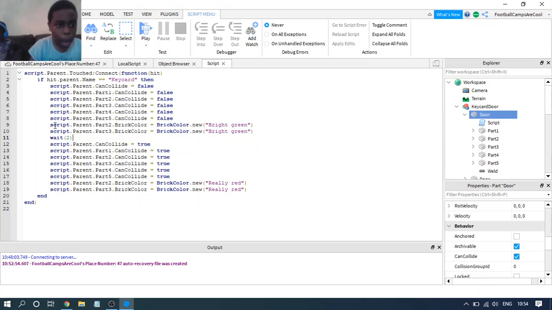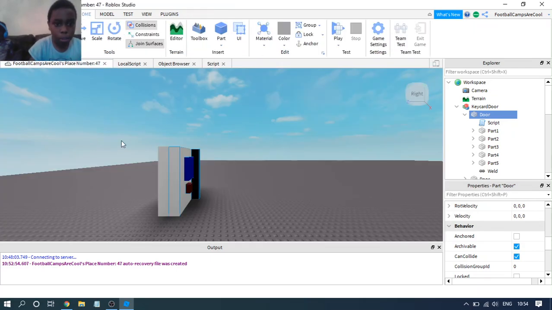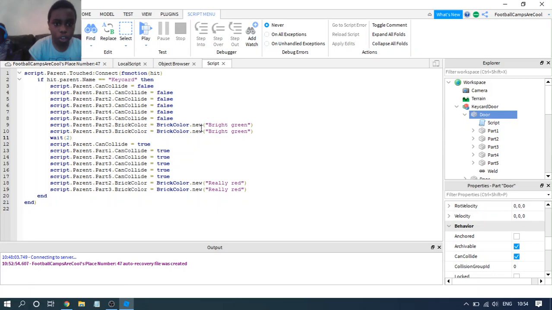And also I have some parts, so this door has part 2 and part 3. I've set it so it turns to green. It turns to bright green. And then wait 2 seconds. So choose the amount of seconds for the door to be open and then to close again.